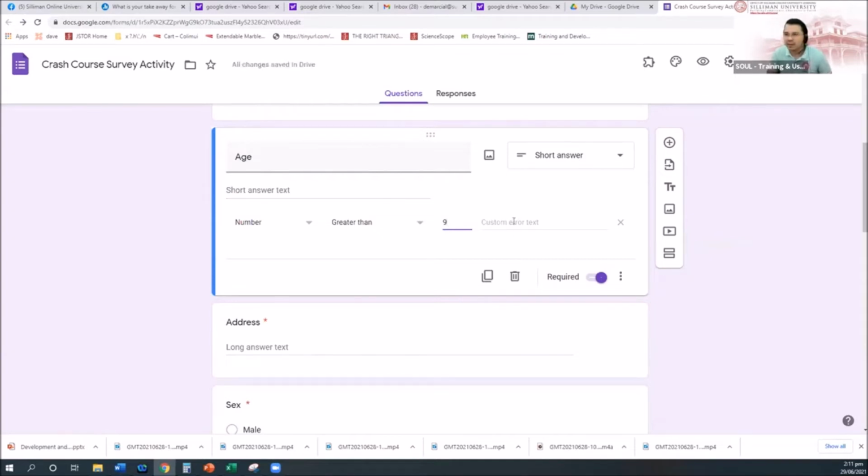Okay, and then you can have your custom error. 10 years old and above are accepted. Something like that. Meaning if the respondent will input, let's say 8, then there is a message that will appear, 10 years old and above are accepted. Okay, that is validation.